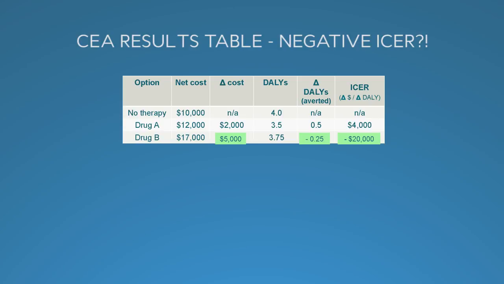Well, in this example, we've added drug B. And look, drug B is more expensive. Maybe it's a new drug. The net cost is $17,000. That might be okay, except if you look at the DALYs, they went down from no therapy to drug A, but went up to drug B. In other words, drug B doesn't work as well as drug A. So you might think, well, that's an ISER of negative $20,000 per DALY averted.